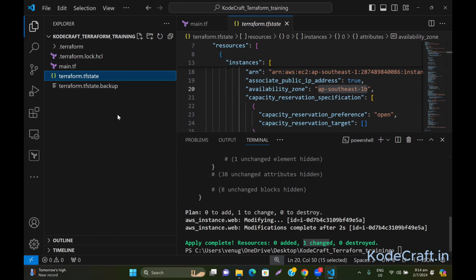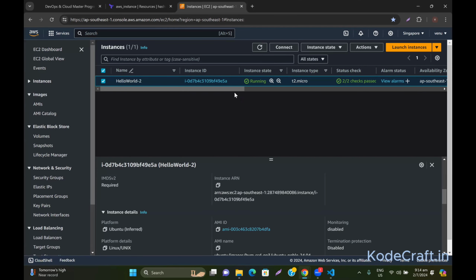For that, we usually use the Terraform import command, which I will show in a demonstration in the future classes, on how to bring these manually provisioned servers inside your Terraform. It has to be tracked. Since this server is provisioned using Terraform, from now on we cannot just manage this server manually.